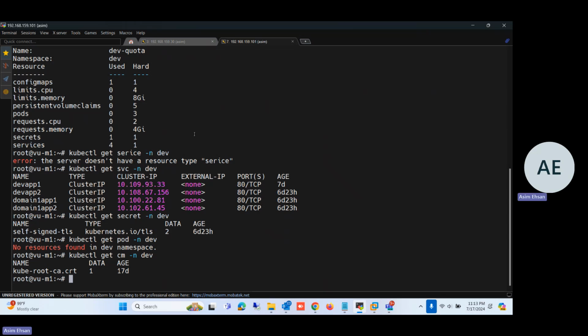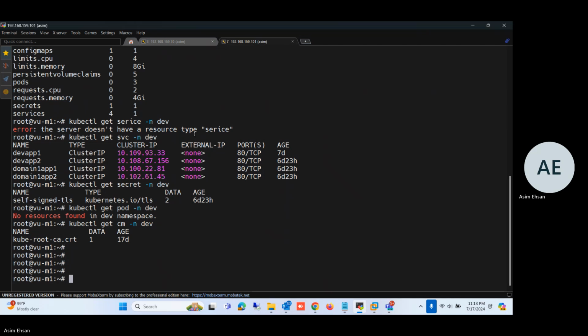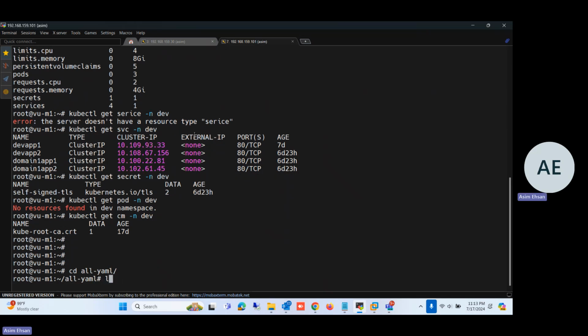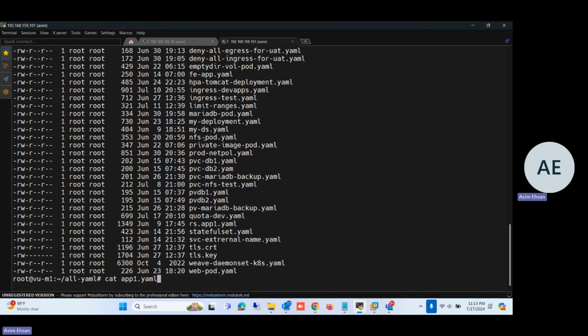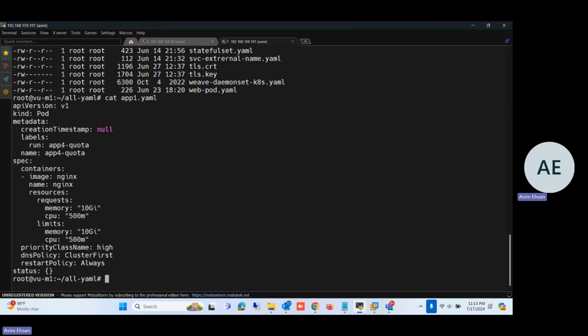So let me set up a pod with kubectl. For example, I already have some manifest. Let me check what is written in this. So here, this is a pod with the name app1-quota, and the namespace in which it runs is not defined. Let me set its namespace.